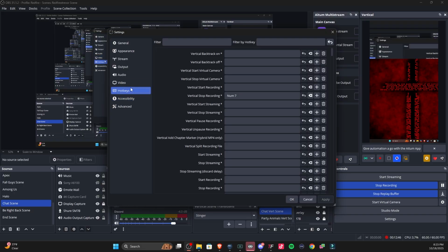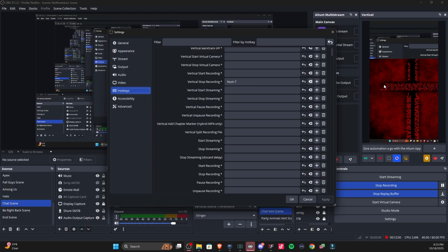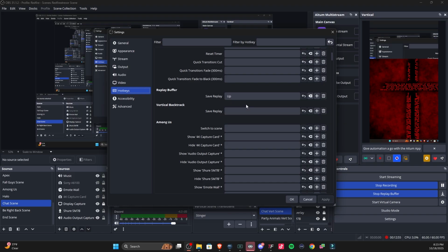And so in order to set up that hotkey that I mentioned earlier, you're going to want to go to the hotkey section. You can do this for your vertical setup if you have vertical, as well as the regular horizontal setup. So for the replay buffer, when I'm doing the horizontal, I set it to the up arrow key. I could either press the up arrow key on my keyboard, or I can press this button that I have set up on my Stream Deck, which is super handy.